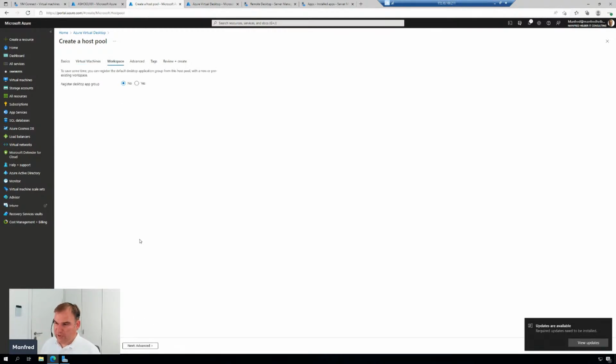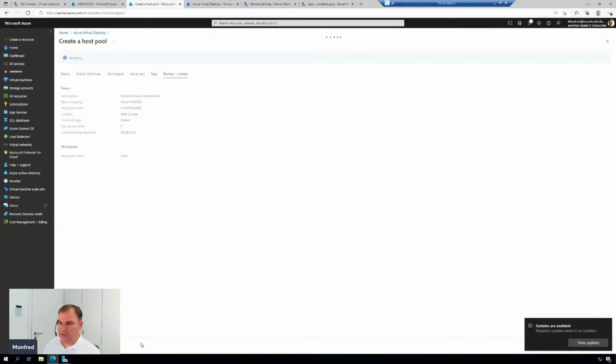Then we have the workspace. Do we want to register the desktop app group? We need a workspace, but we can configure this workspace afterwards. The workspace is required for publishing these resources. We have the advanced settings and some additional tags, and via preview and create, we can create this new host pool. So let's create this host pool.